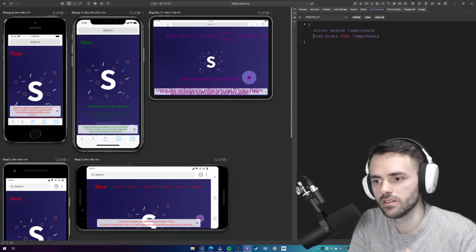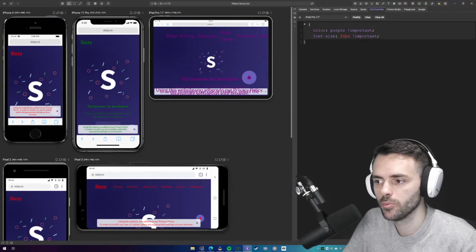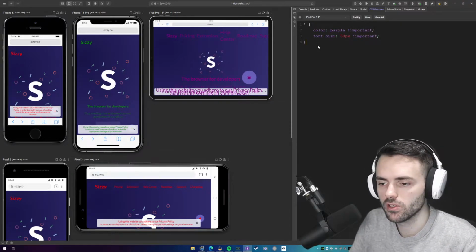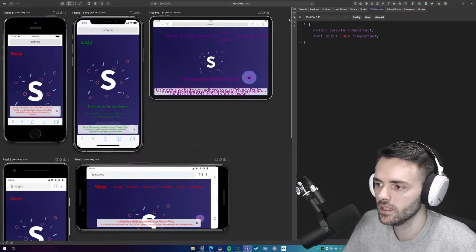This makes it easy so you can experiment with certain styles on one device, certain styles on another device, and when you decide that this is the style that you want, you can just copy it and put it in your CSS style sheet. You don't have to constantly go back and forth between your editor and Sizzy when playing with CSS. You can just easily do that here.